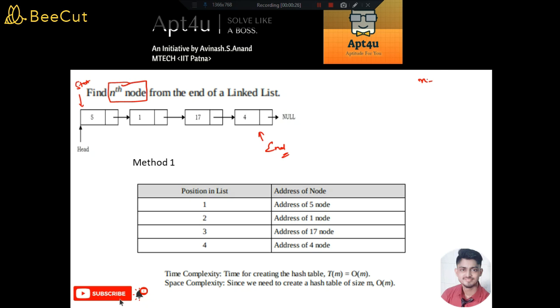Suppose n is equal to 2, which means we need the second node from the end, and the second node from the end is nothing but first and second, this one. So this is the second node from the end of the linked list. Likewise, we have to find the nth node from the end. If n is equal to 3, then 1, 2 and 3, this will be the third node from the end of the linked list.